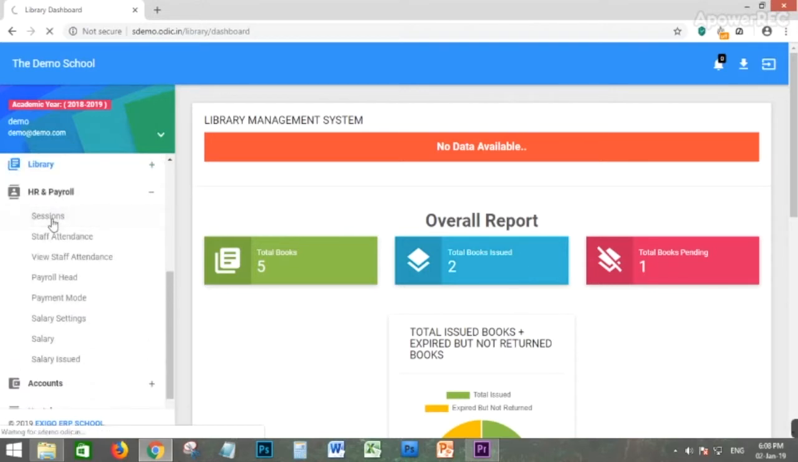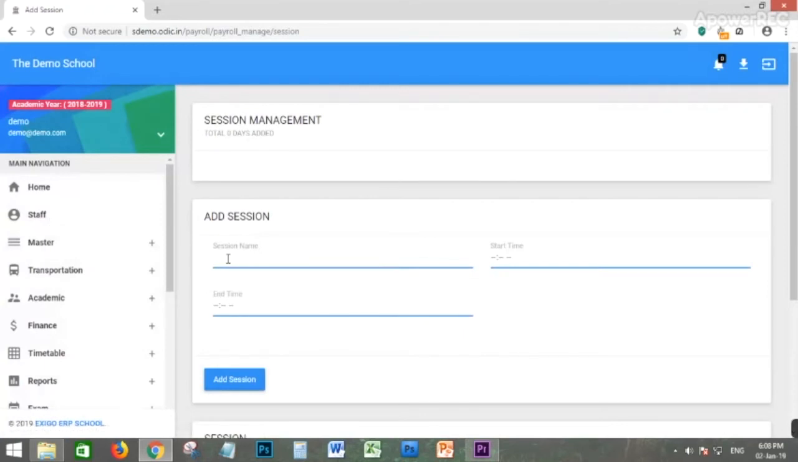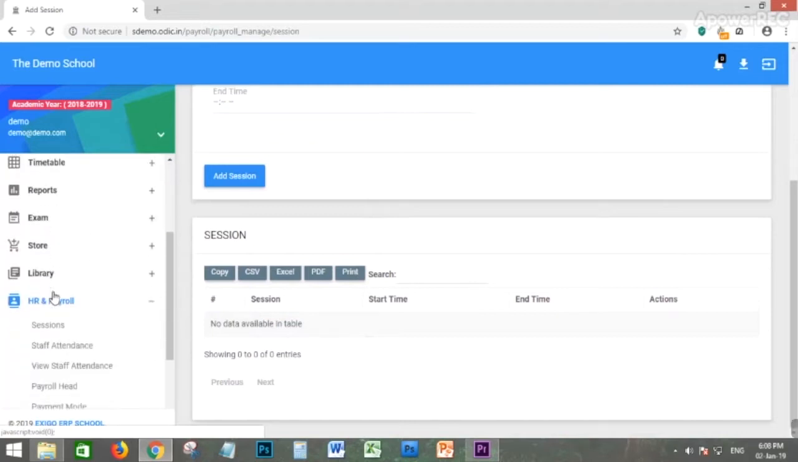See, you can click on sessions to add a particular session. You can enter here the session name and the session start time and end time. Then click on add sessions, and it will give you the details. Now there is no data available because I didn't give anything.